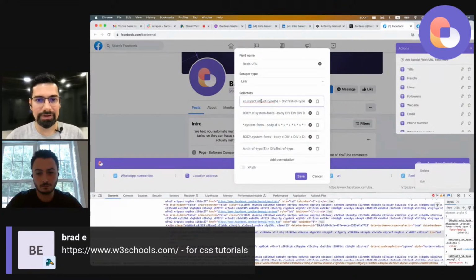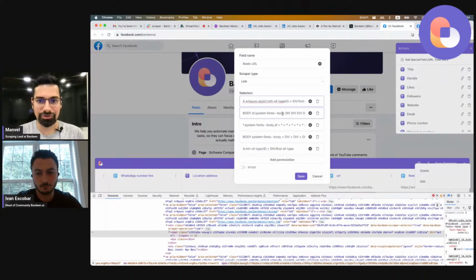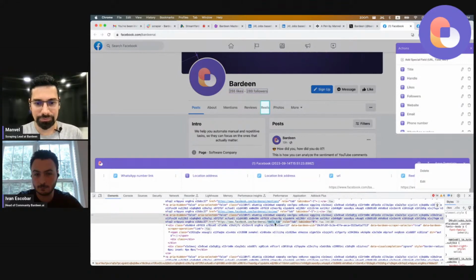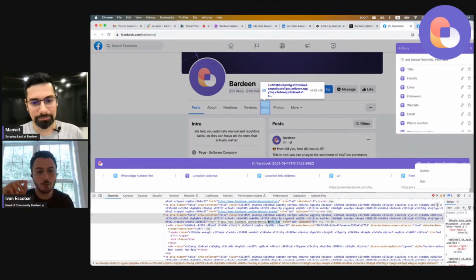Bardeen uses various techniques to find this element and generates multiple selectors, but sometimes it doesn't work. It works reliably on many websites, but on websites like this, it's really hard to find the right rules that you can use. But what we can use here is the URL itself.